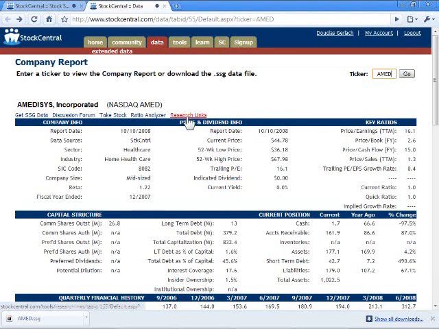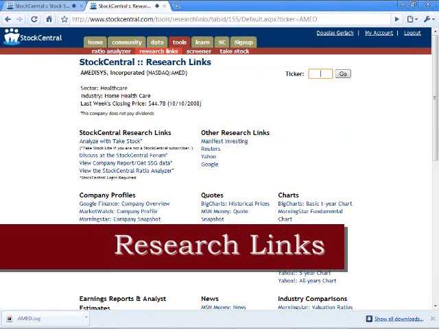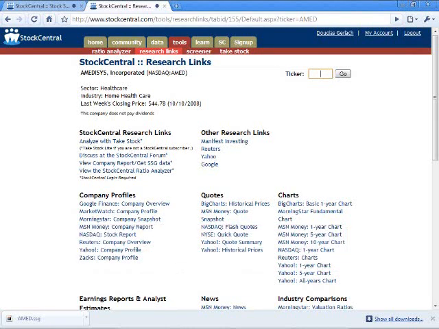And finally, in your research process, you may want to explore further other websites that are available. So the research links are provided for the company. And these are a hand-selected list of the best financial websites, links for particular companies.